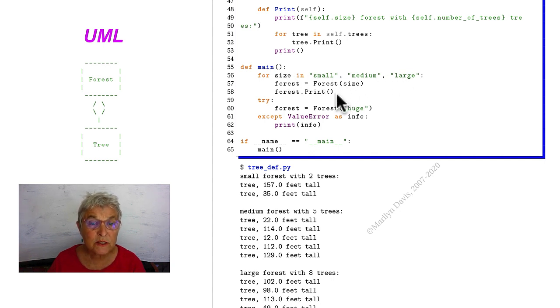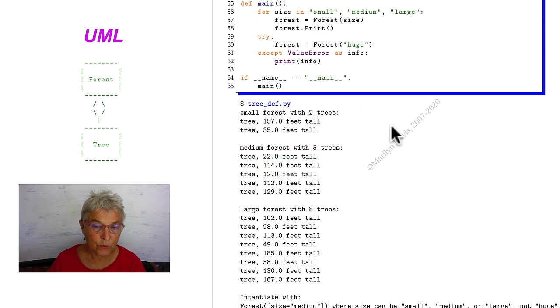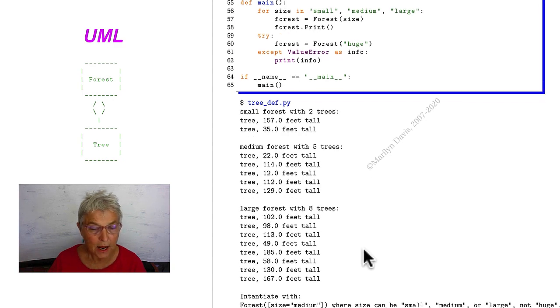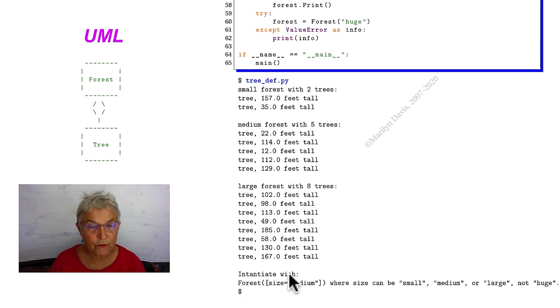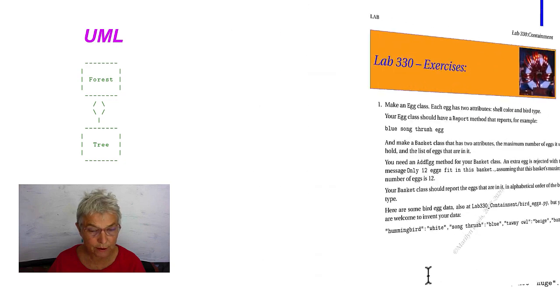In our testing, we make a small, medium, and large forest, and we ask each of them to print themselves. And then I'm going to make a huge forest and collect that value error and print what it says. Here are my 3 forests with many trees. And here's the printout from collecting my value error.